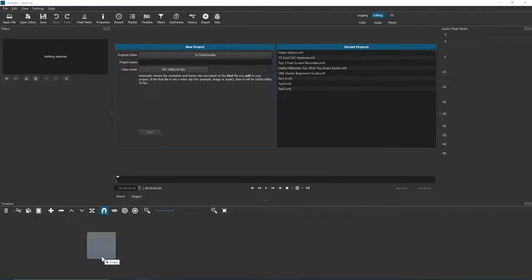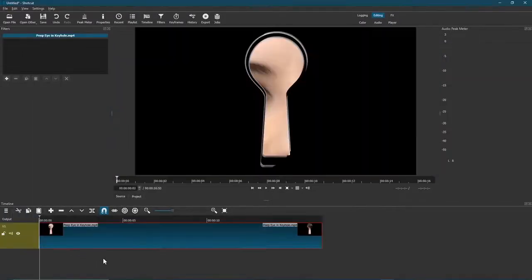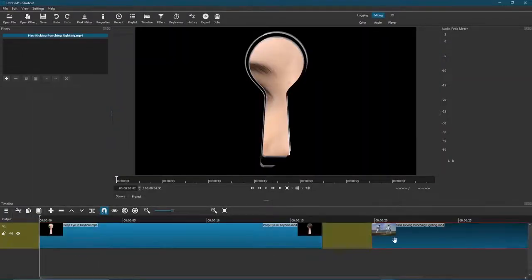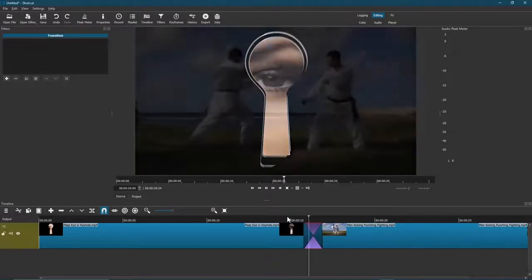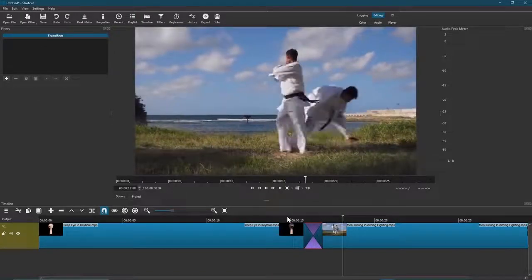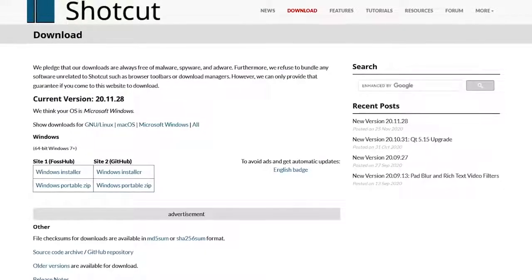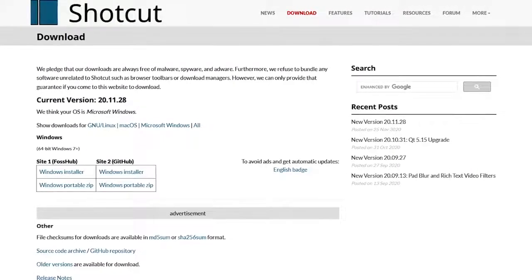First, drag a clip from your file manager onto the timeline. Add your second clip to the end of the first. Now left click and drag the second clip near the end of the first and let go. Playing it back, you'll now see the crossfade between those two clips that was easy to set up. Shotcut is available for Windows, Linux, and Mac.